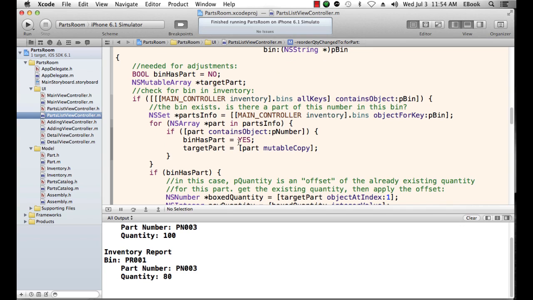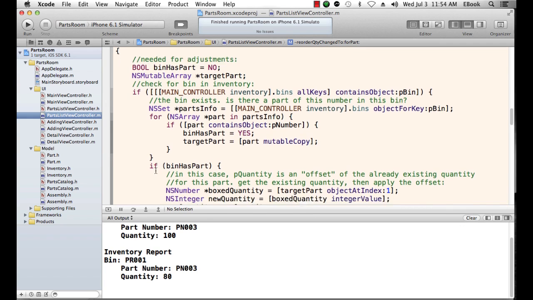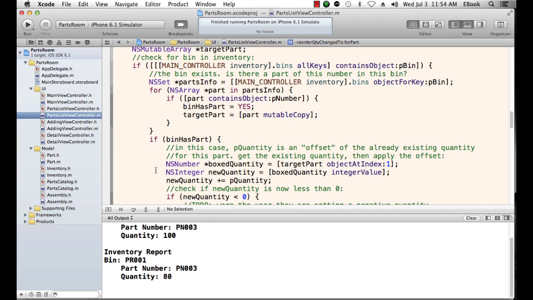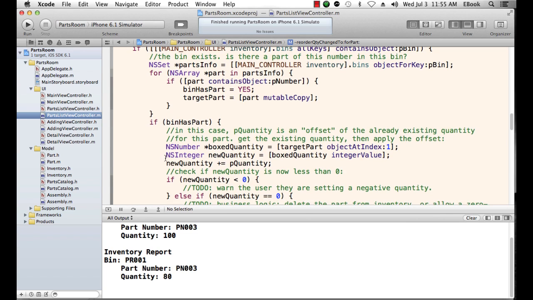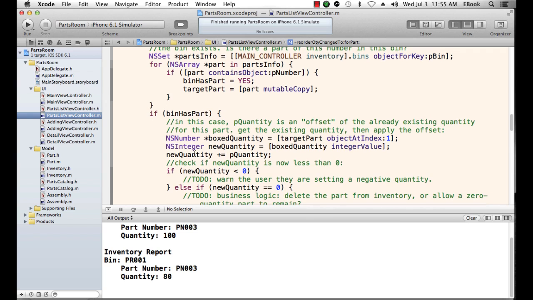So now we check. If the bin has the part, it was set here. So if the bin indeed has the part, then we treat the quantity that's coming into this method as an offset of the existing quantity. That's how the -20 stuff worked in our demo. And then we apply that offset. So we unbox the NSNumber into a new quantity integer and adjust the new quantity by the incoming quantity parameter to the method. Then we want to perform a check.